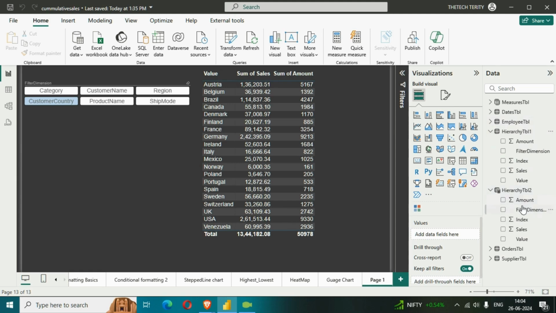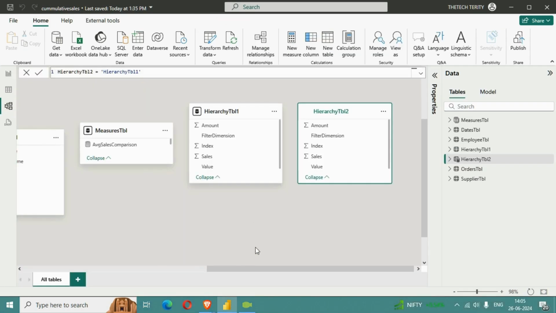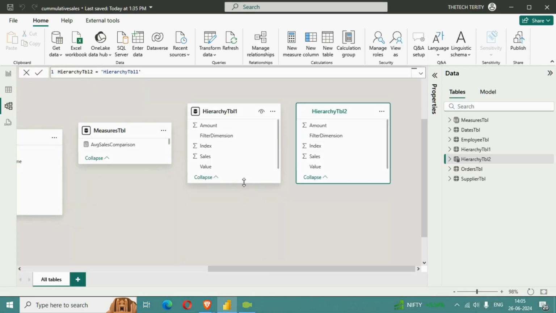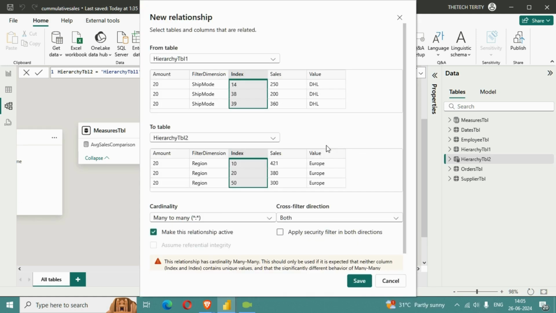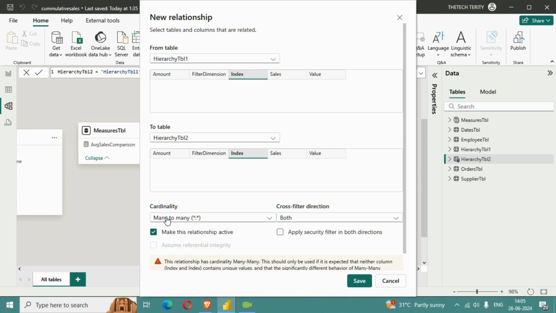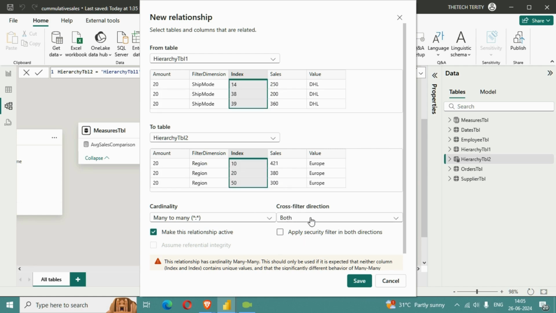Now what we need to do is create a relationship between these two tables. We need to join these two tables. So let's join this. I'll just click on this model view here, and I'll join these two tables using the index column. I'll just drag this here and here. Now you can see it says many to many relationship, so fine. And here, instead of selecting the cross filter to both, I'll change this to single, that is hierarchy table one. I want that to be filtering the hierarchy table two. I'll just select this and I'll save this.